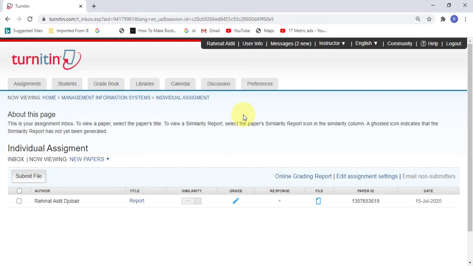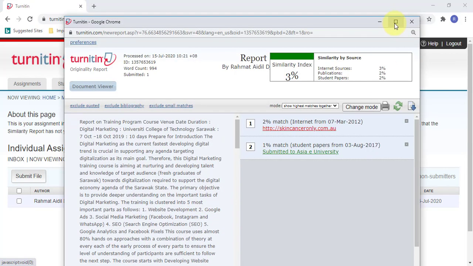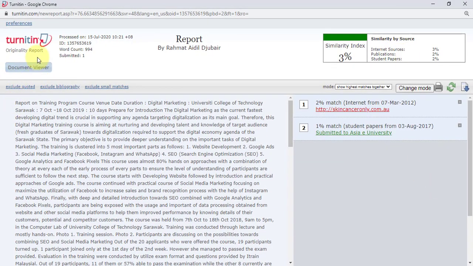Okay, normally I just refresh my browser. Yes, as we can see, my similarity report already came out. Just click on the report here, click it, and then this will come out.